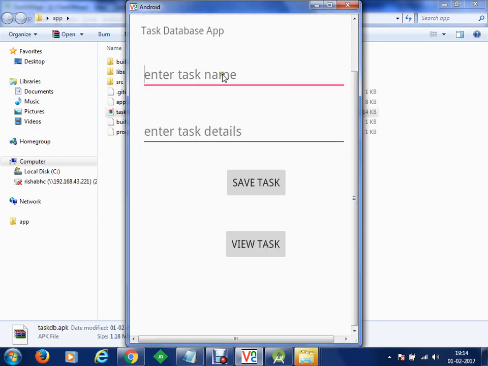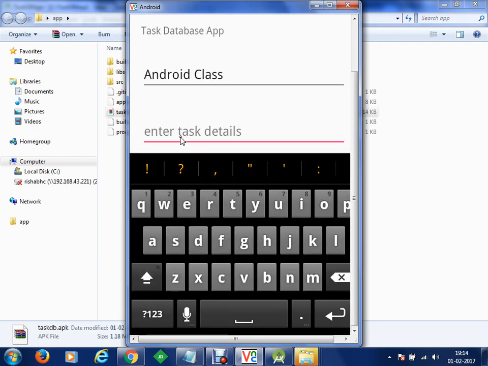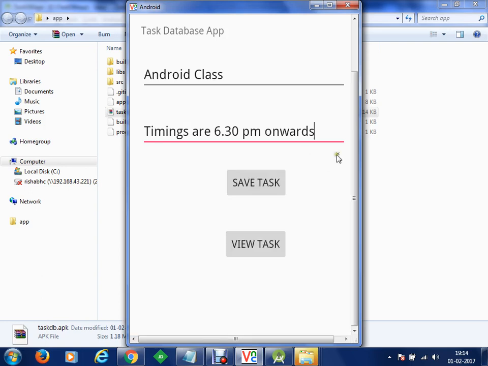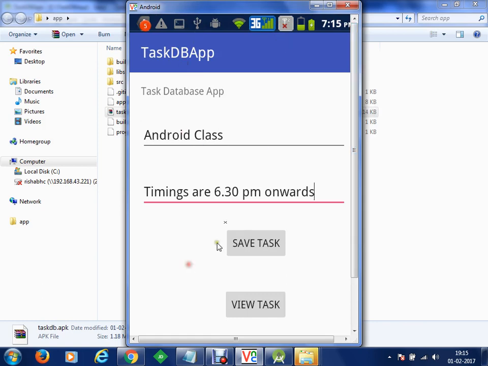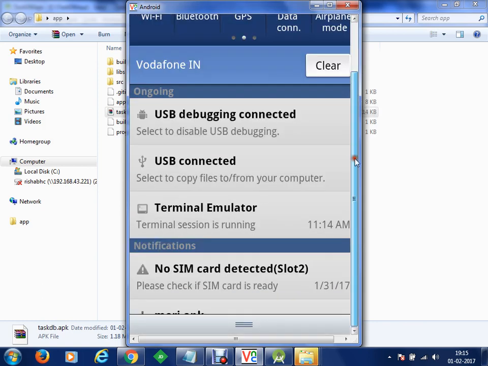We are going to enter a task name, let's say Android class, and task detail as timings are 6:30 PM onwards, something like this we have set. Once we are done with this, we are going to save the task. As soon as we click on save task, you can see that Saved has been displayed. At the same moment, I'll take you to my terminal emulator.